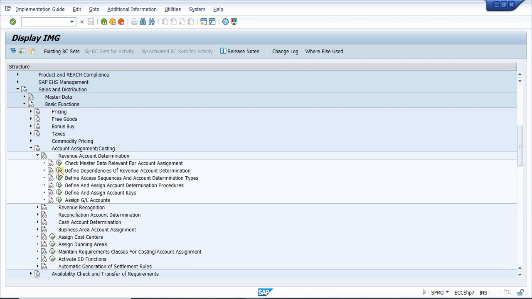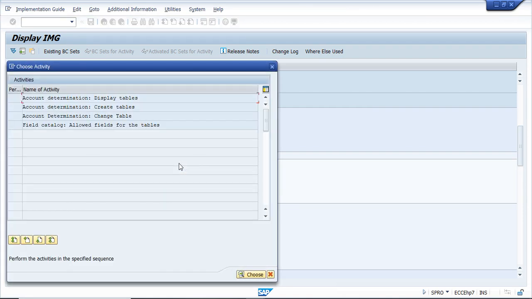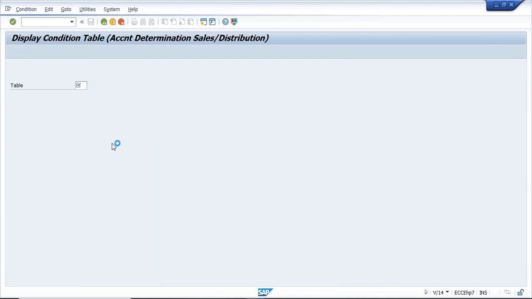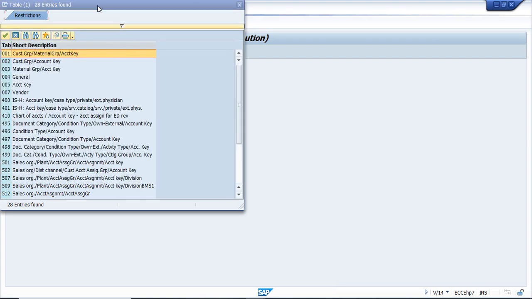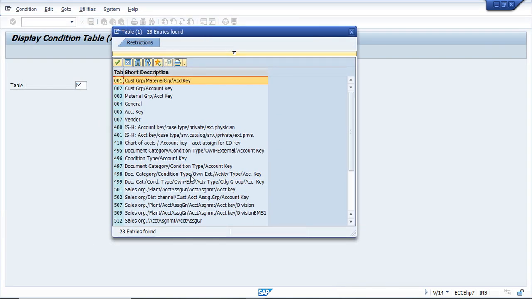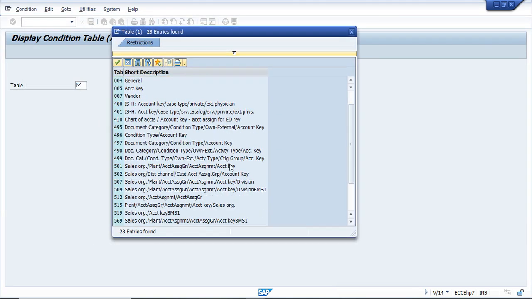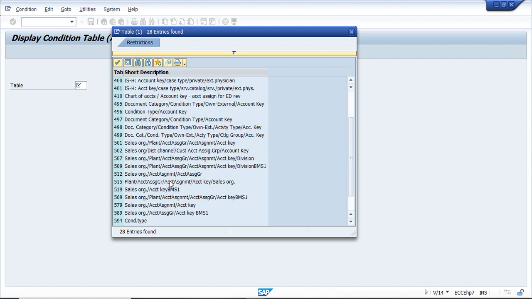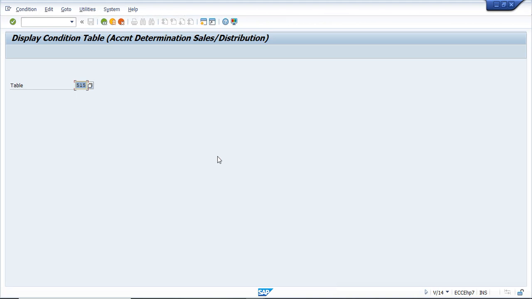In this step we are going to create a new condition table, or we can change the existing one, or we can display the existing condition tables. So first of all, let us see the existing condition tables. So we can see these condition tables are already created in the system. Some of them are already delivered by SAP and some of them are created by users. So let's display 515 condition type, for example.